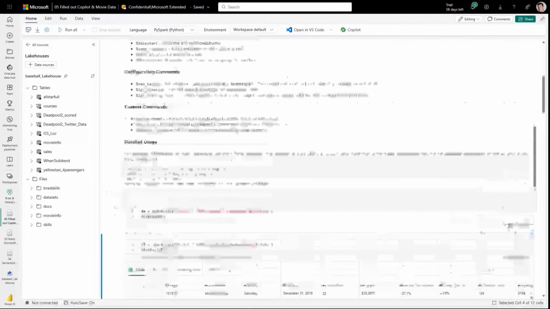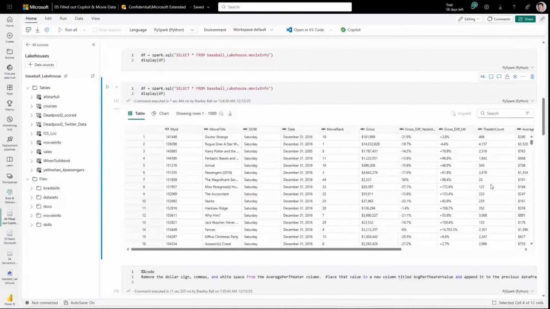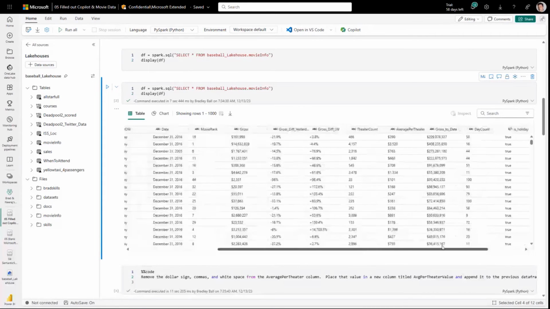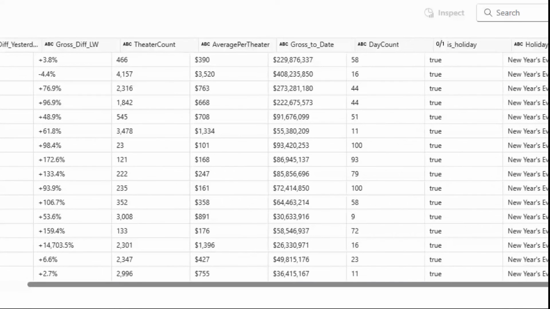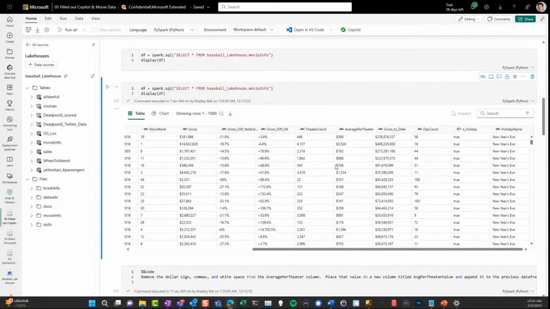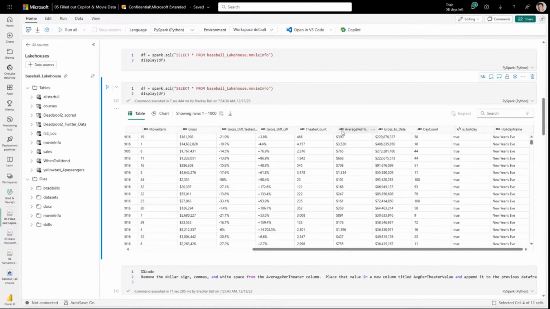Now, one of the things I'm going to say is what I'm trying to figure out in this is I want to understand if the average per theater box office and the number of theaters we released a movie in are correlated together, if there's any way, shape, or form that they are. So you can see I've got my average per theater, and then I've got my gross per theater. But the problem is all of these are just in text.